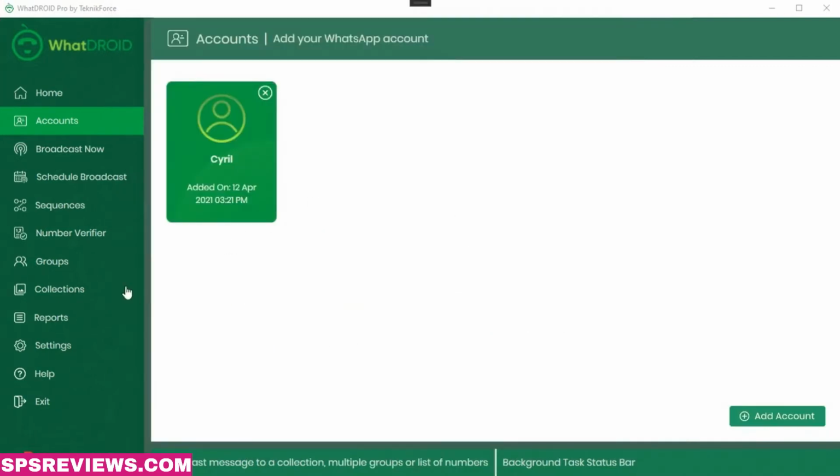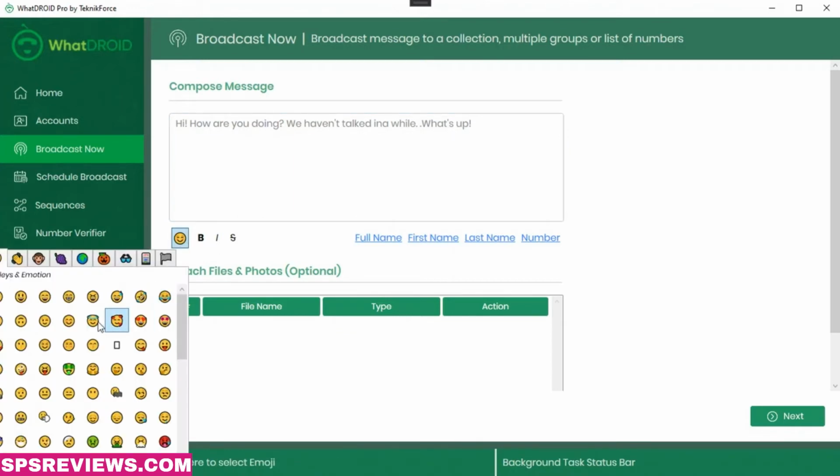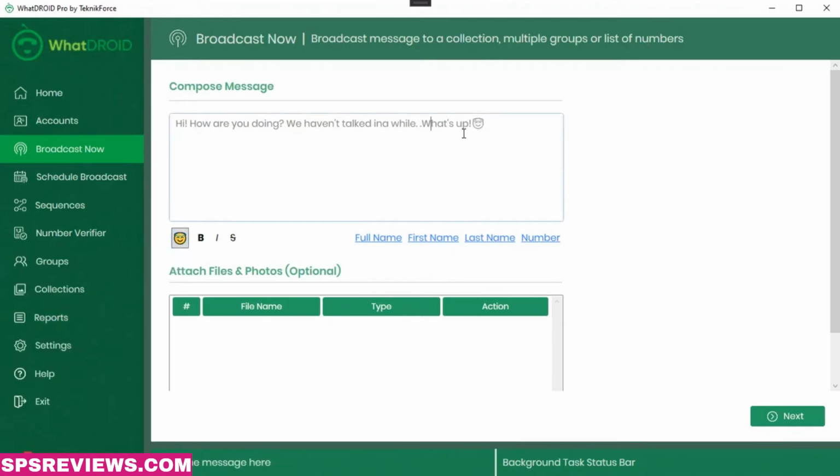So once you've added your account, you can start using WhatsApp features on WhatDROID. The first is sending a message broadcast. So if you want to message a bunch of people, send them individual messages, but you don't want to waste your time clicking all over again, you can do that. Just type in your message, hi, how are you doing? Whatever you want to write. You can even use emojis. So if you want to use an emoji or whatever, you can do that.